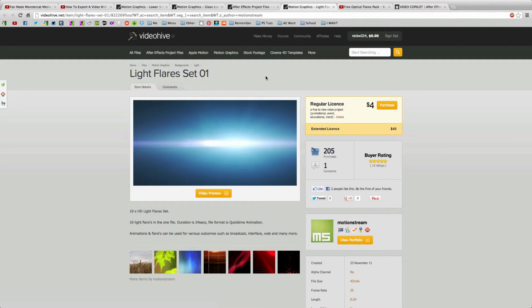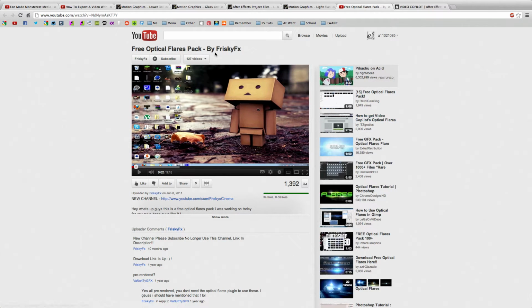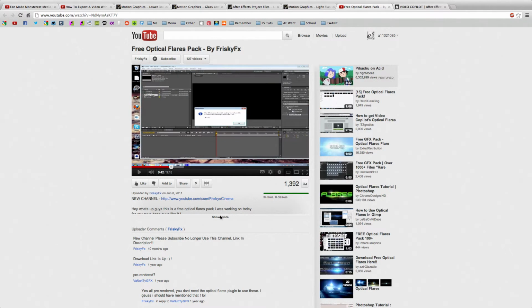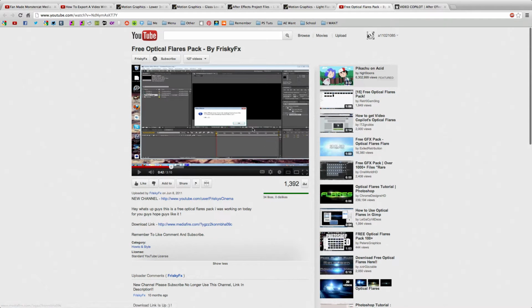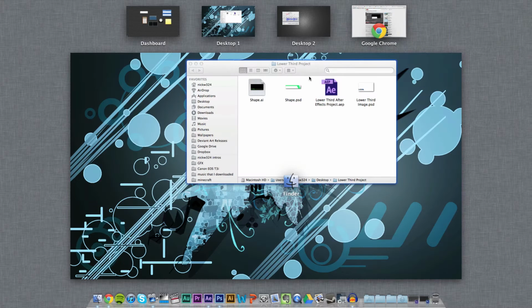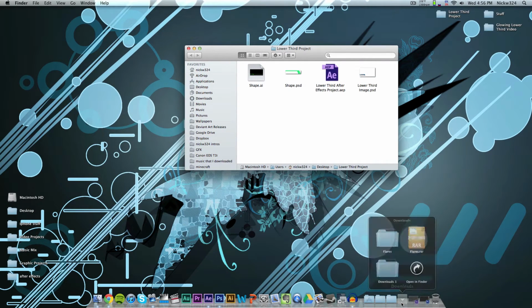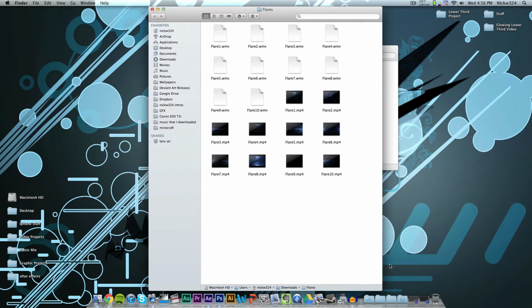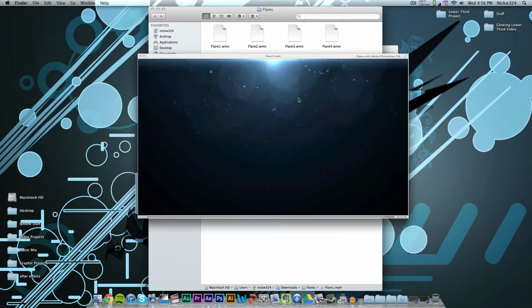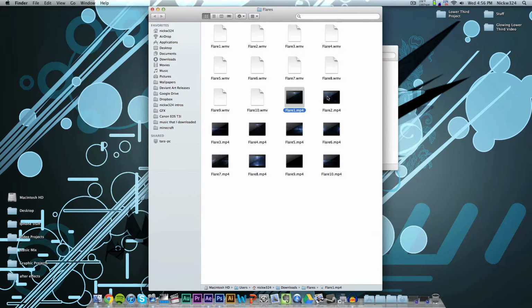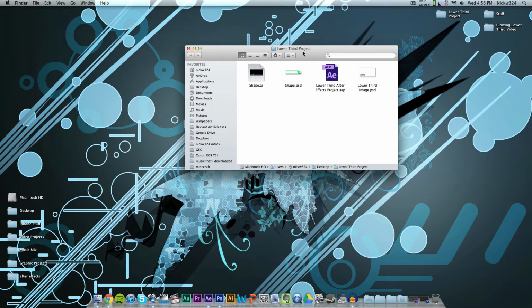But we're going to be using some free optical flares that I downloaded off of a person from YouTube. I went to this link on YouTube. I literally just typed in free optical flares pack, and this guy's put together a package of some pretty nice optical flares. You can download them by just clicking download here, and those are the optical flares that I'm going to be using. When I downloaded them, they came up to this folder, and the only problem that I had with them is that they were WMV files, so all I had to do was convert them to MP4 files using any standard video converter. Other than that, now we have enough material to get started.